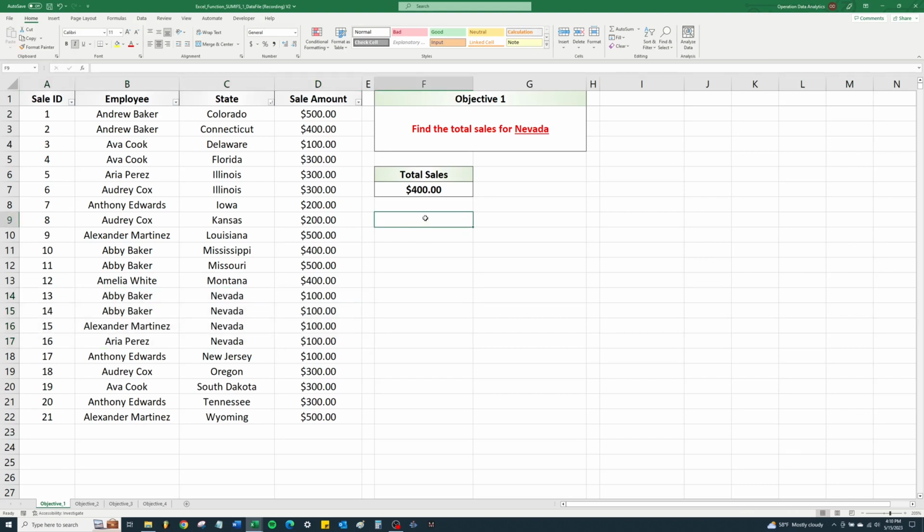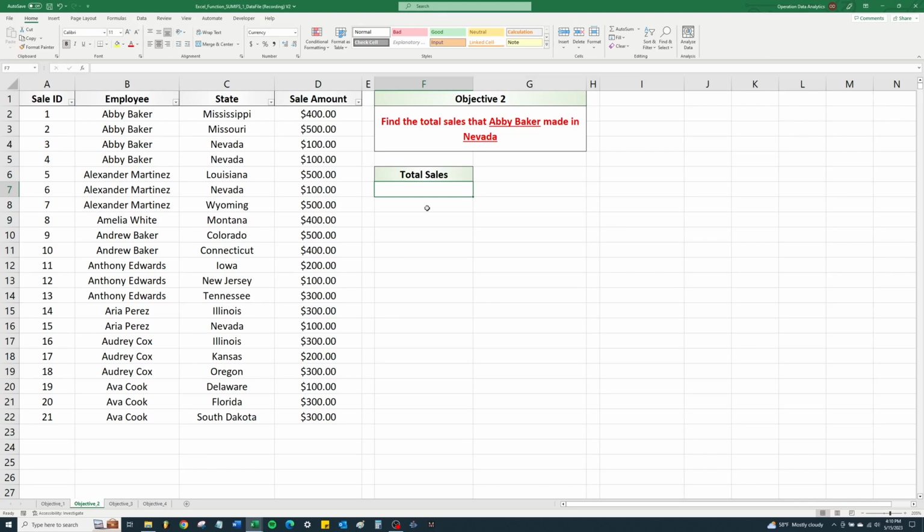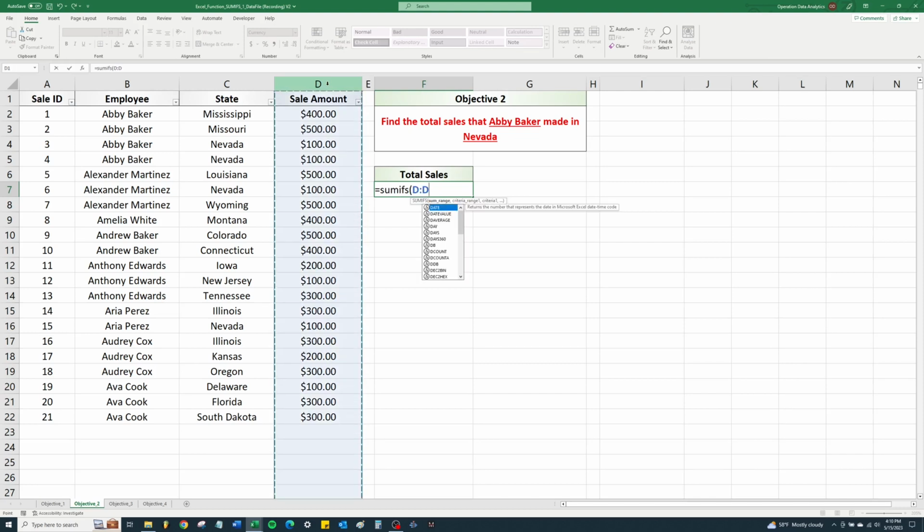Our next objective is going to be located on the tab Objective 2. So for our next objective, we're going to find the total sales that Abby Baker made in Nevada. So again, I'm going to click on cell F7 and type equals SUMIFS, open parentheses. And we can see that the first argument again is asking for the sum range, which again is going to be column D. So I'm going to left click on column D, and then I'm going to insert a comma.